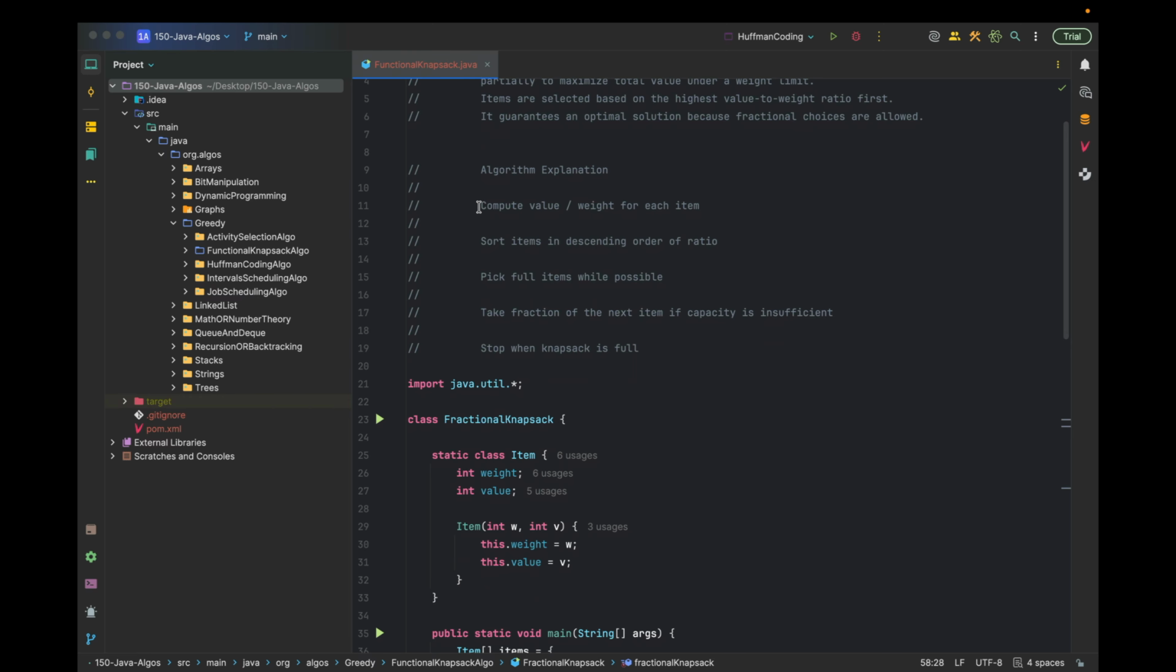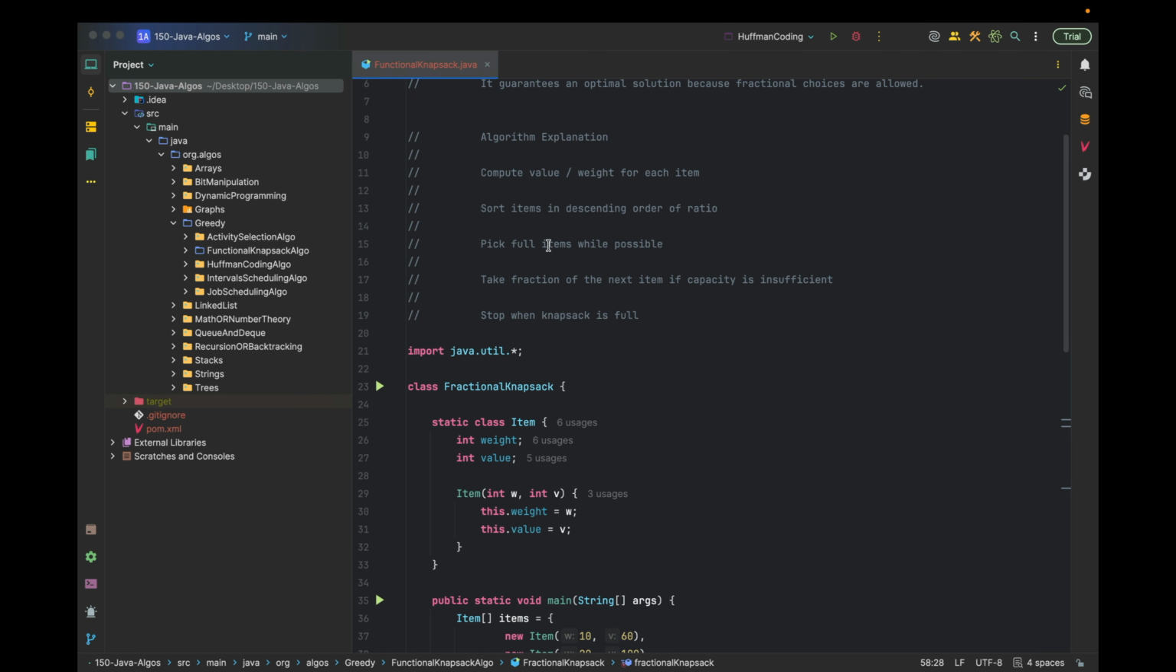First, we'll compute the value by weight for each item, nothing but dividing value by weight. Next, we'll sort the items in descending order of the ratio. So we'll be going with sorting mainly.